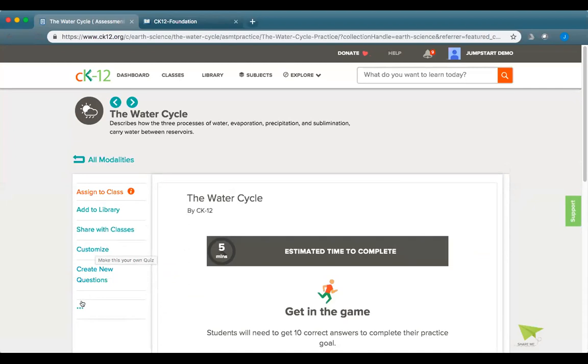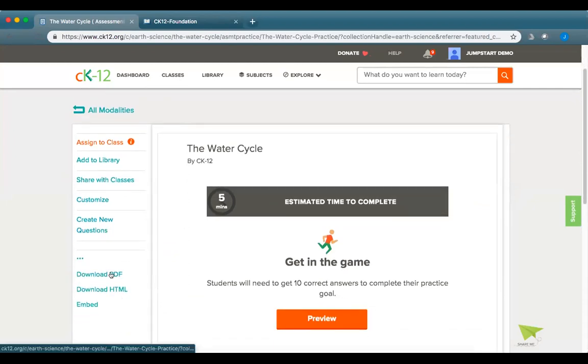I could customize this right here, and I even have the options to download this as a worksheet or pull an embed code for the practice. But in general, we're going to talk about taking this and customizing it to quiz. So I'm going to click on the customize button.